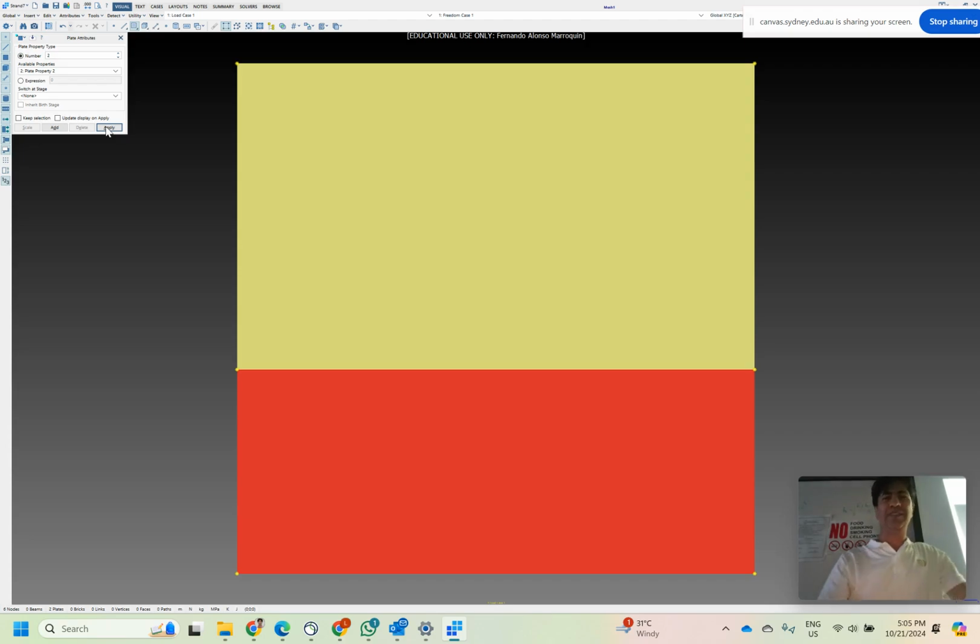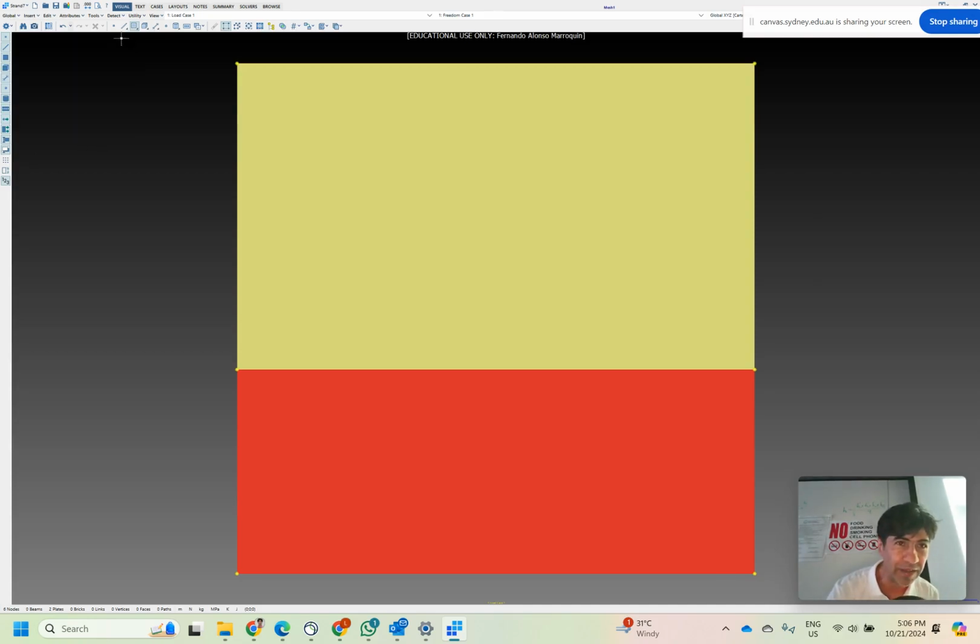So we have two elements. One element is clay, and another element is rock. Okay, so the next step, what is the next step? Is to put the boundary conditions. So the boundary conditions, we are going to fix the nodes at the bottom, and we are going to put some boundary conditions in the side nodes. So first, let's fix the nodes at the bottom. So I'm going to go to select again, select nodes.